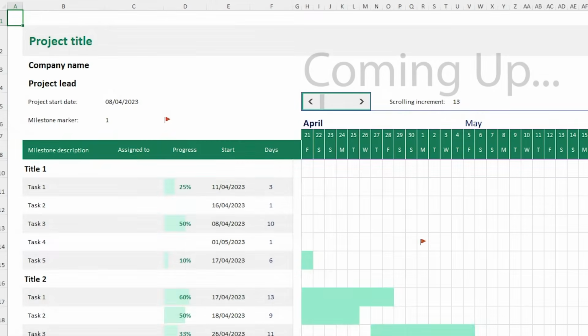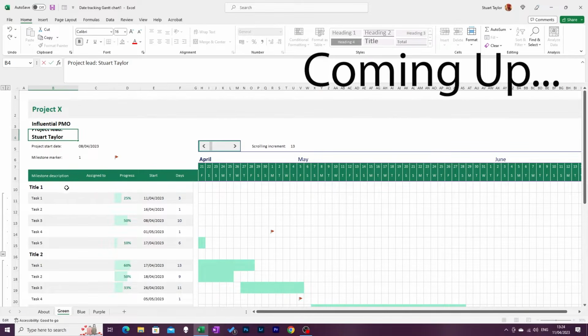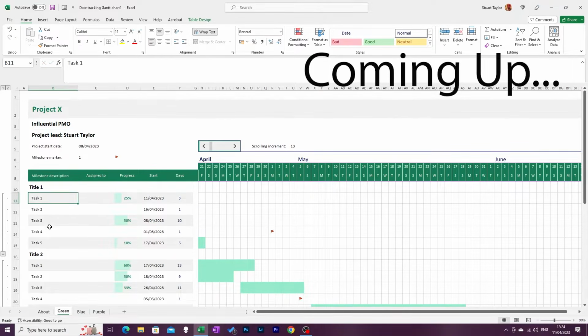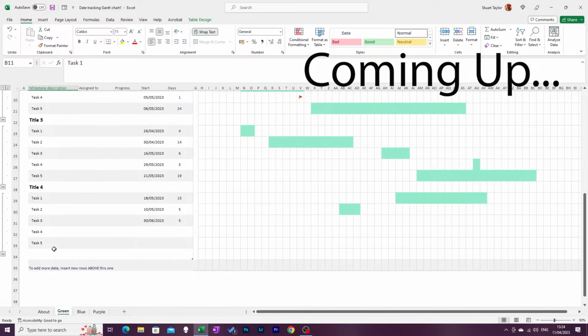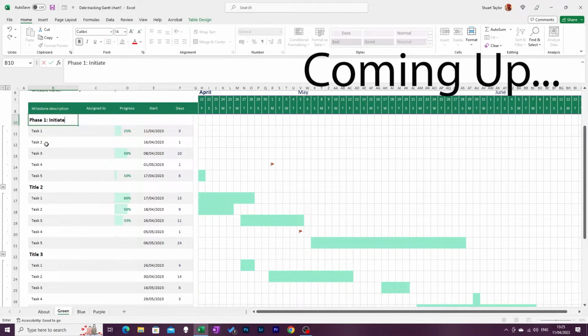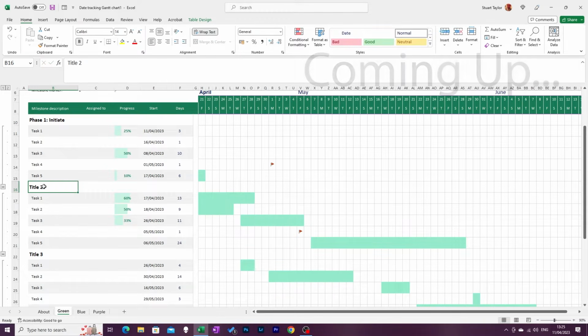And look at that, it does it for you. And on here, you just start changing the names of the tasks. You can set the progress on them. You can change the start dates and say how many days there are of the task.